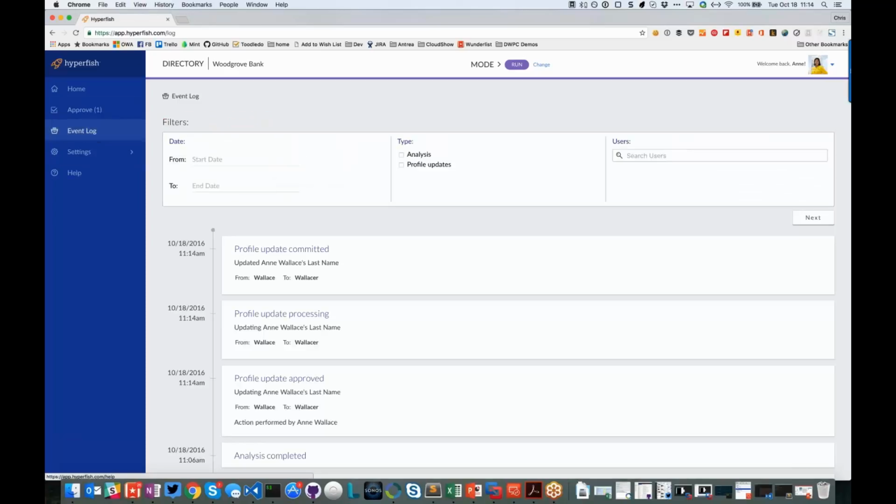To ensure that you're kept up to date with everything that we're doing, we have a simple event log here which tells you when we do the analysis on your directory and where you can see events happening in the system, such as when we make changes to the directory. You can come in here and search for different changes or events that happen between particular dates, just to see what the system is up to.